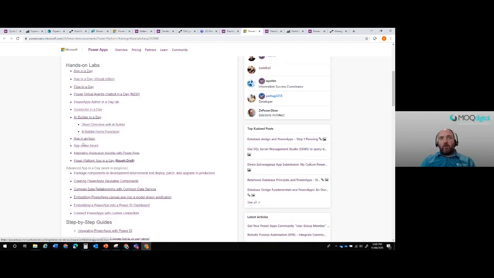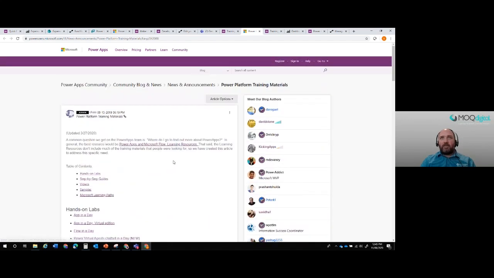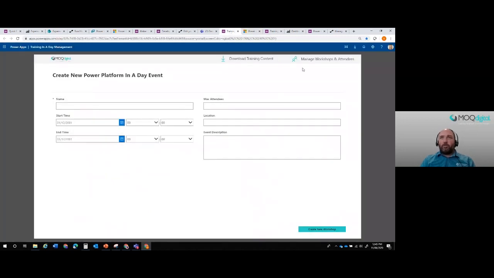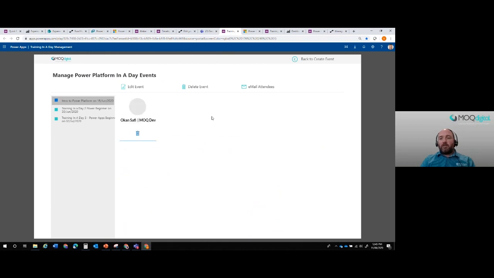We also have App in an Hour, App in 2 Hours, and a whole bunch of other hands-on labs that are available to you to train your end users how to work with the platform. Obviously, I can look over here at any workshops that I've set up in this little toolkit app. I can see I've got one over there that Oaken's attending.